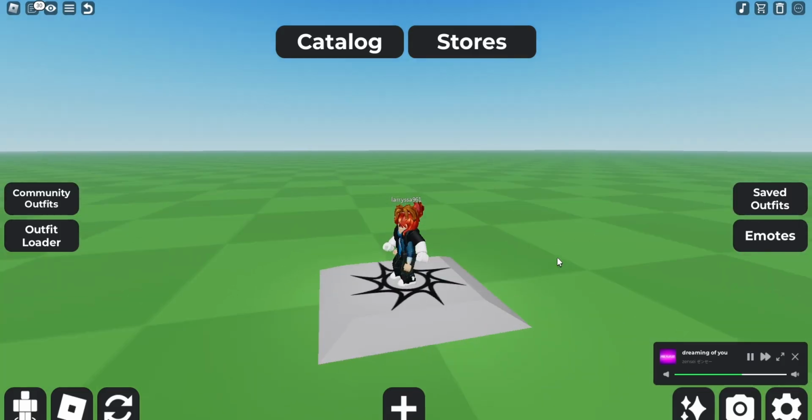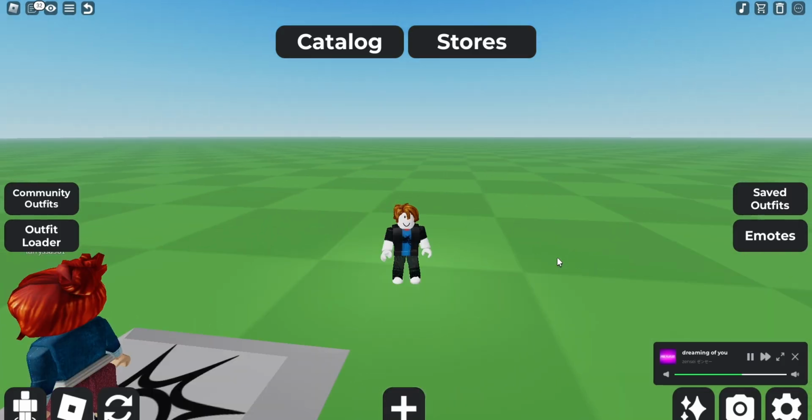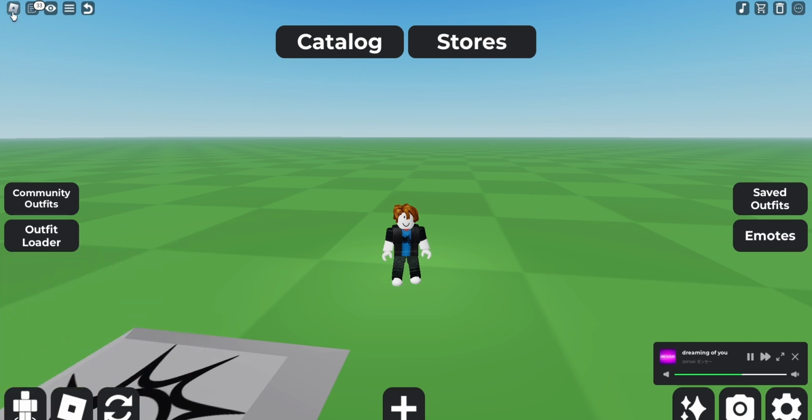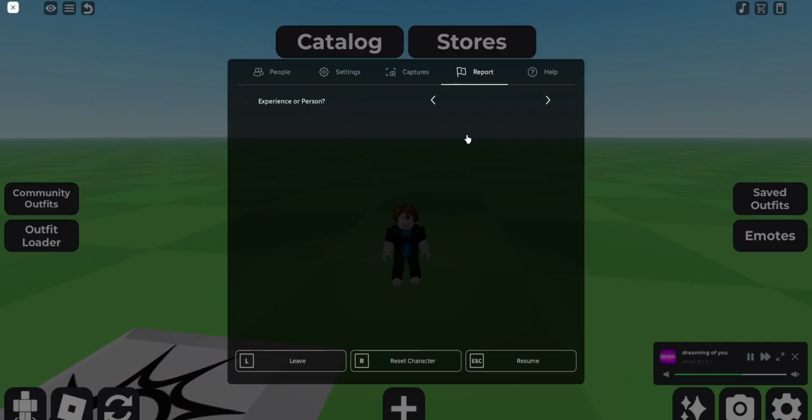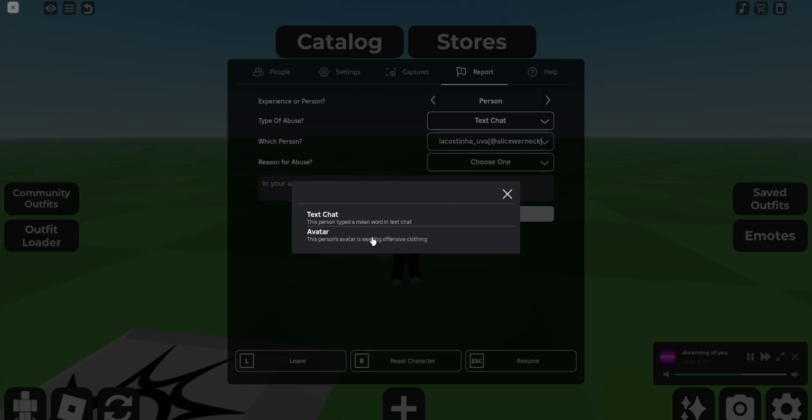Next, we can go over how to report someone if we're inside a game. If we are inside a game and we see someone breaking the rules, all we need to do is press escape or click the little Roblox icon in the top left-hand corner. And then depending on whoever is breaking the rule, we need to click the little flag icon next to their username. So if this person is breaking the rules, we click the flag and we select the type of abuse, so their text chat or their avatar.